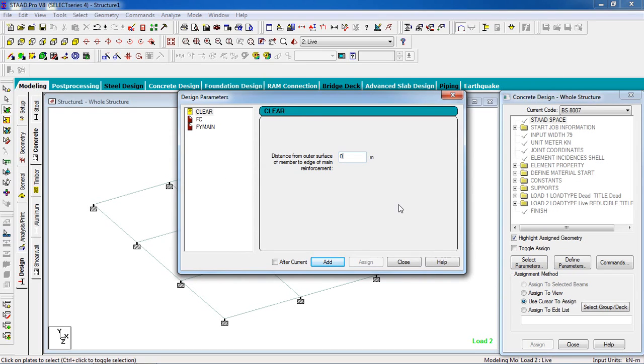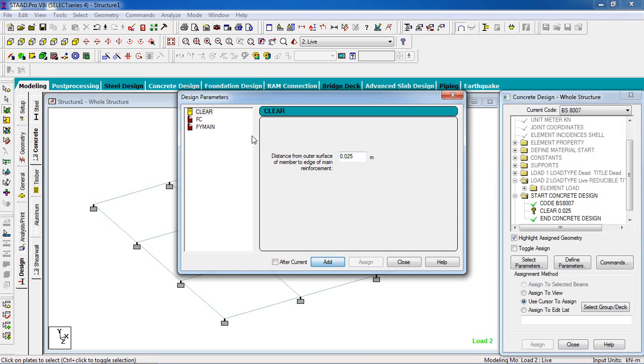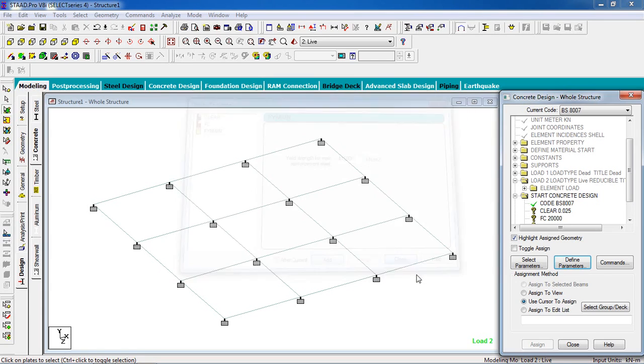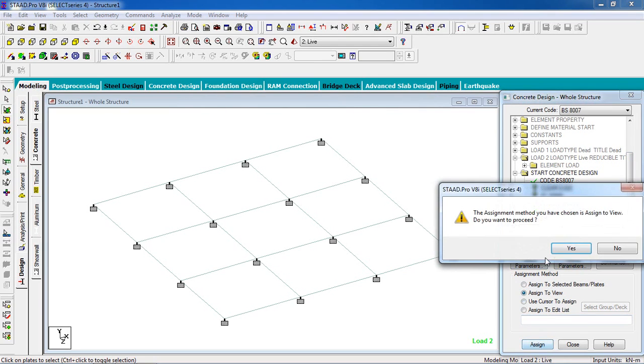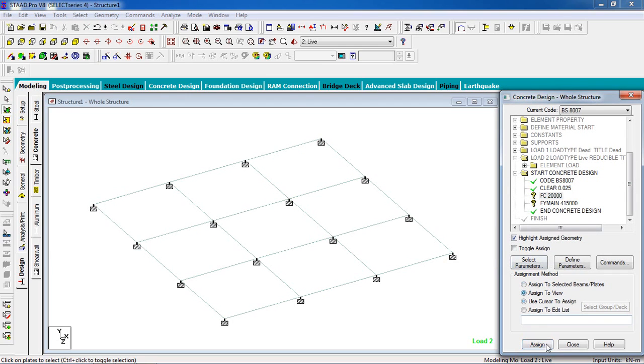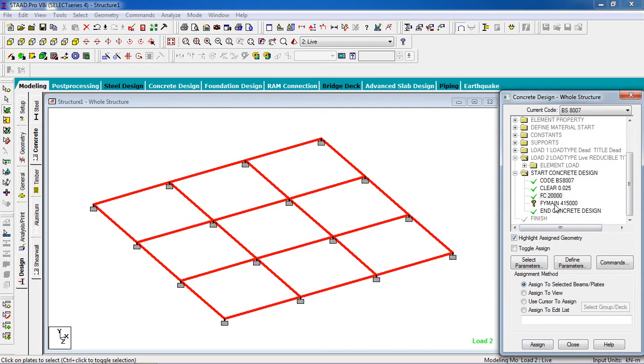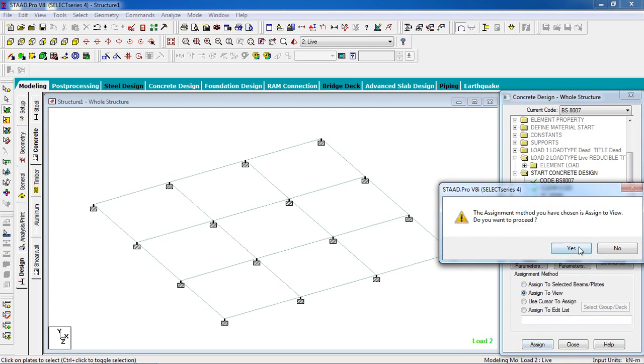Clear cover will be 25 millimeter, in meter 0.025. Now add it. Compressive strength will be 20,000 and FYMAIN will be 415,000 and close. Now all the parameters go to the whole structure. Assign to view, yes. FC assign to view. FY main also goes to assign to view.